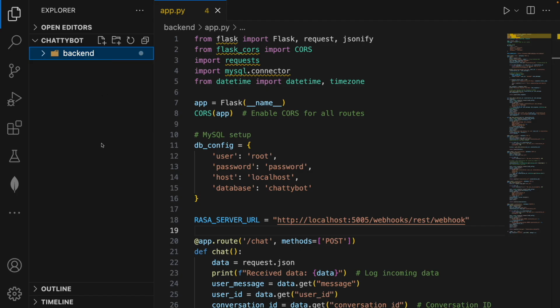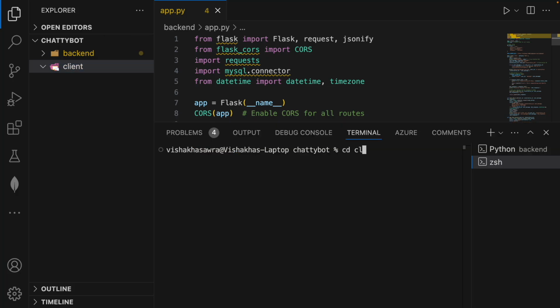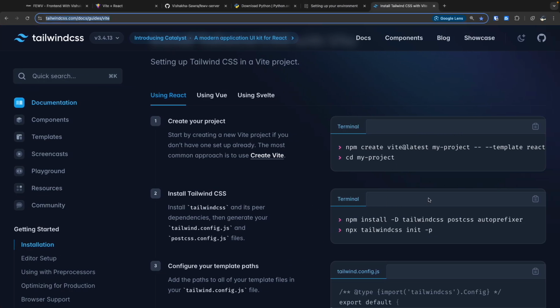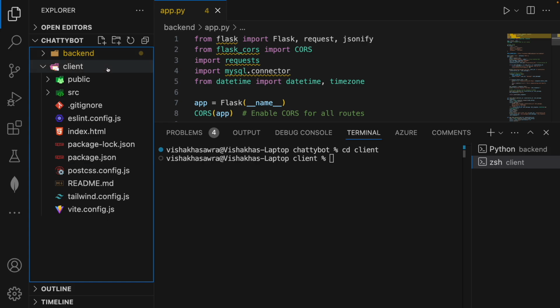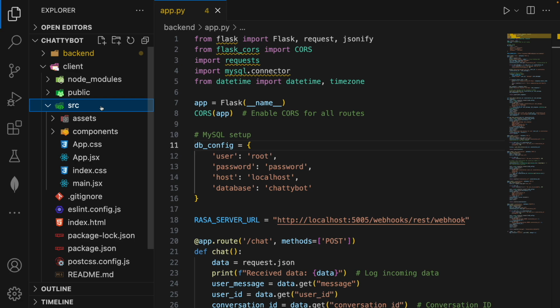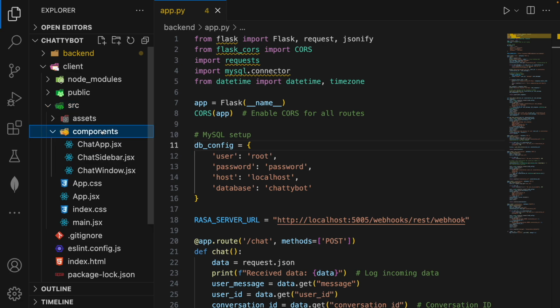Over here, let me just close this, and inside we are going to create another folder and name it client or frontend, whatever you want to call it. Then open the terminal, navigate inside the client folder, and run these commands one by one. After that, your project directory will look something like this. Inside the source folder, you have to create the components folder, which will have our three components. Create these files. Let's now start with chat sidebar.